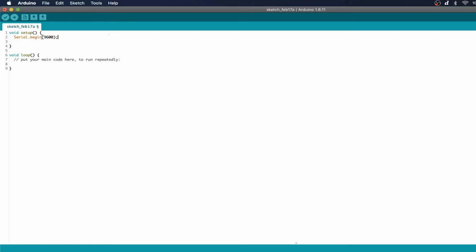Now, quick note on the 9600. This is your baud rate. It's the speed at which you're transferring your data across the serial line. The default baud rate for most Bluetooth modules is going to be 9600. It might be different for yours. So just make sure when you try this out, if it's not working, try a different baud rate. And I'll show you a quick way to figure out the different baud rates that you can use if that's something you need.